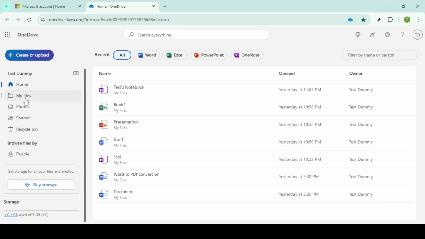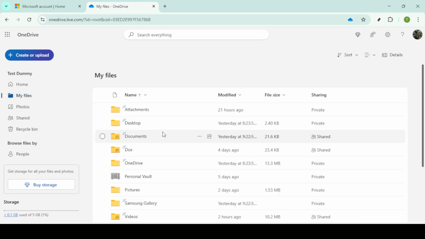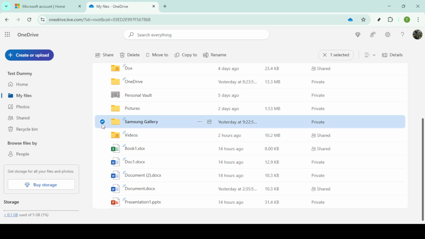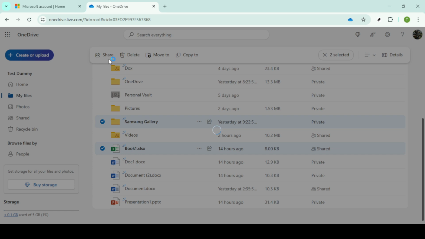Once on the OneDrive page, head over to the My Files section. Here you'll find a list of all your stored documents. Scroll through or use the search function to locate the specific file or folder you wish to share. When you've found the file or folder, hover over it. You'll see a few options pop up. Click on the Share option, which usually appears as an icon featuring an arrow pointing upwards. This will open a sharing window where we can fine-tune how we want to share our content.